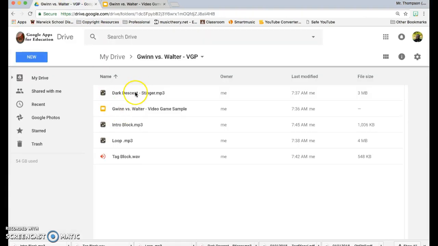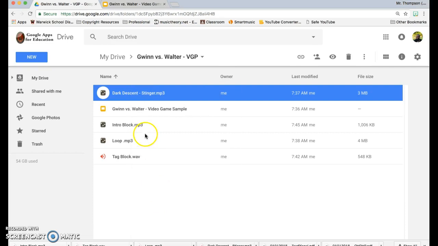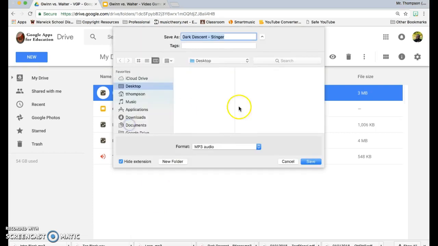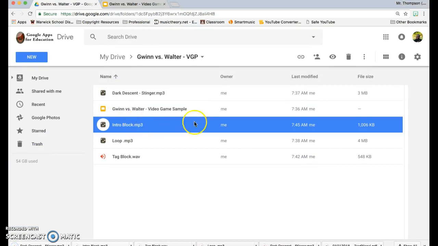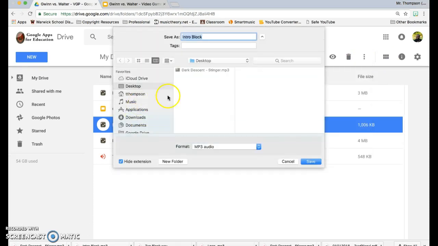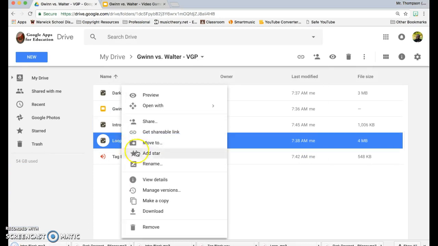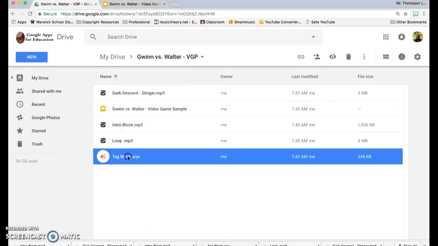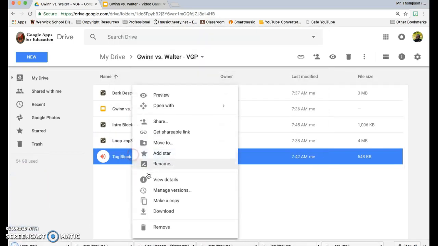So what I do is I take all my music blocks, I'm going to two-finger click on it and hit download. So I'm just going to download all of these. I'll save that to the desktop, that's just fine. The other alternative is to hit the three dot more actions and hit download for each one. So you can either two-finger click or click on it and then hit the three dots. I've downloaded all my, well, downloading.